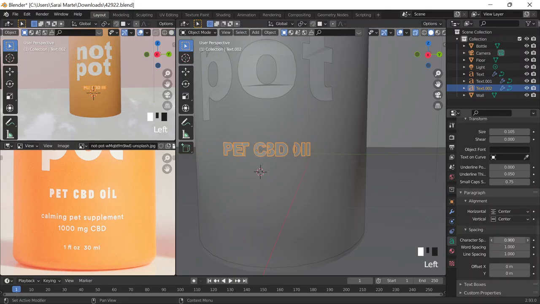Here, I found it. Character spacing. 1.5. Well, it's too ugly. 1, I guess. Weird spacing, maybe? No, 9 spacing. No. Why does it look so bad?